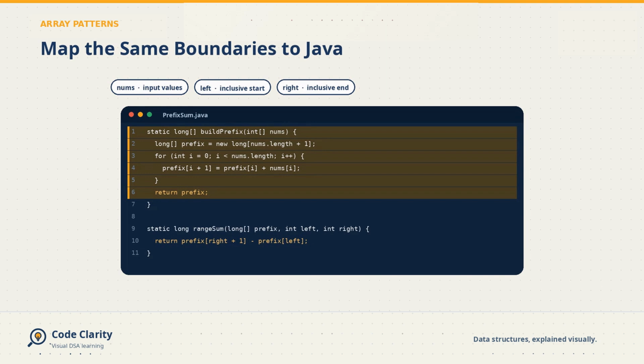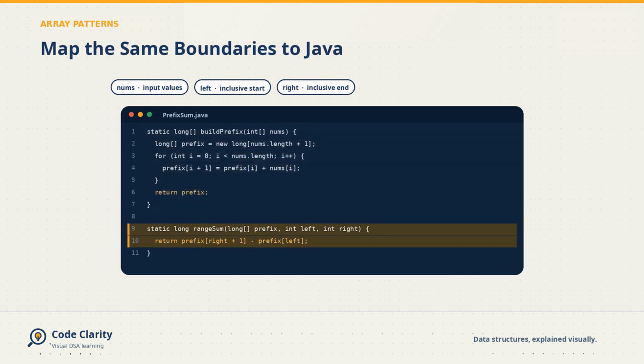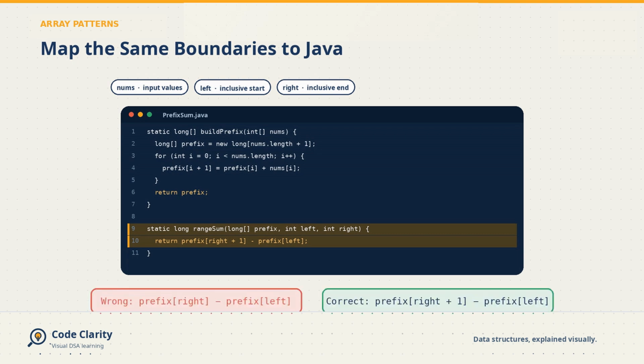The code follows the same boundaries. Create a long prefix array with one extra cell. For each i, prefix[i+1] equals prefix[i] plus nums[i]. The range function returns prefix[right+1] minus prefix[left]. There is no special case when left is 0. The common mistake is using right instead of right plus 1. Remember, prefix[right+1] includes the right element. prefix[left] removes everything before the range.